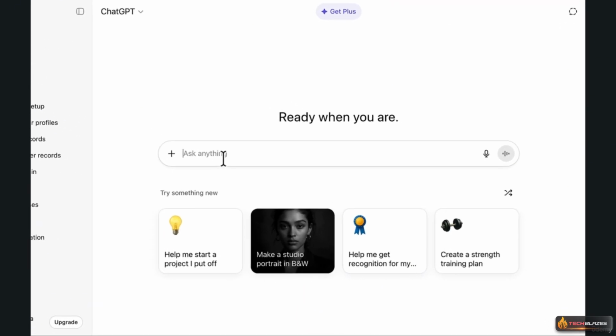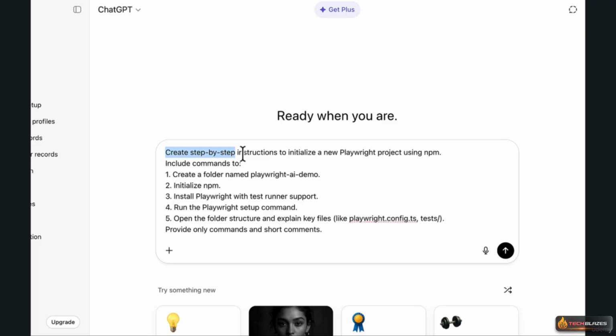Now we switch to ChatGPT and ask it to generate a step-by-step guide for initializing a new Playwright project. In the prompt, we specify that we want to create a folder, initialize npm, install Playwright with the test runner, and run the setup command. Notice how the prompt is very clear. We tell the AI exactly what we want and ask for only the commands and short comments, nothing else.